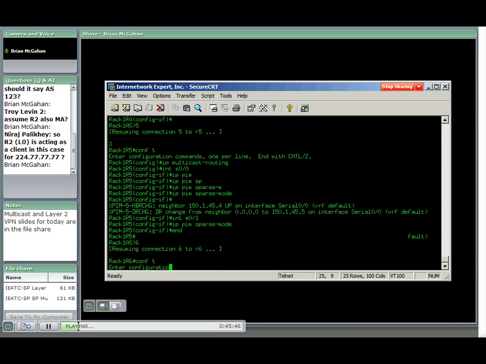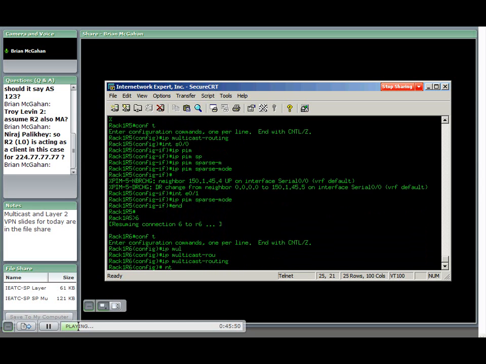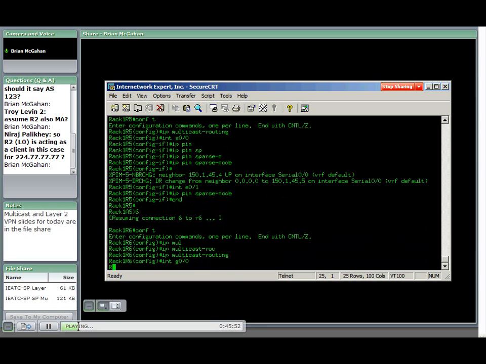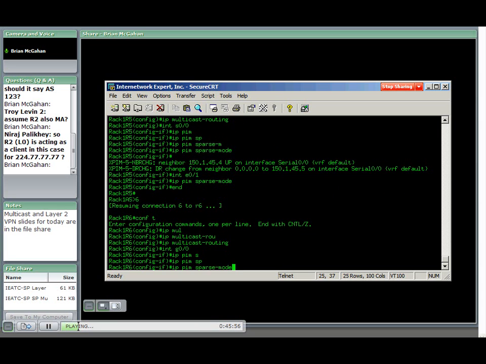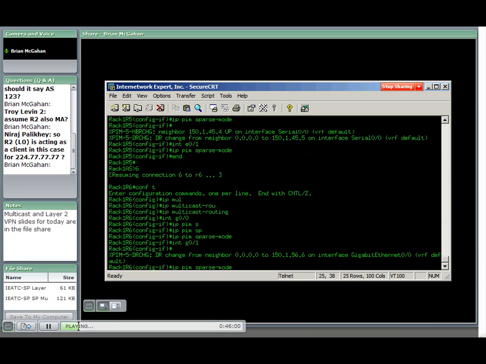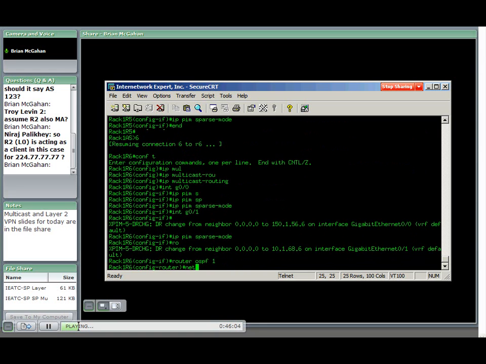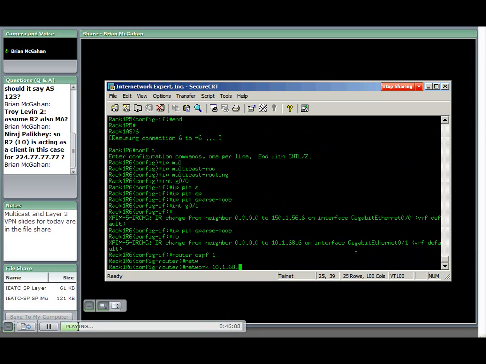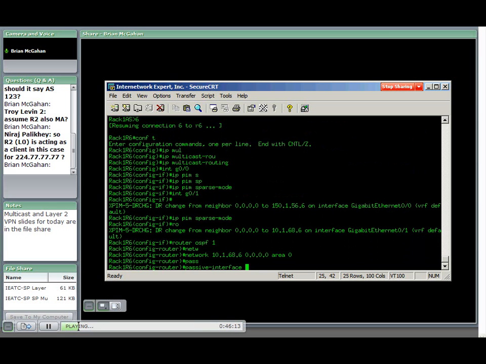Then on router 6, IP multicast routing. Then PIM over to router 5, IP PIM sparse mode. Okay, additionally, we'll run PIM on the client-facing interface, which is the link connecting to router 8. And under the OSPF process, we'll go ahead and advertise this network, 10.1.68.6. But we don't have any routers on that segment, so we'll say passive interface gigabit 0/1.